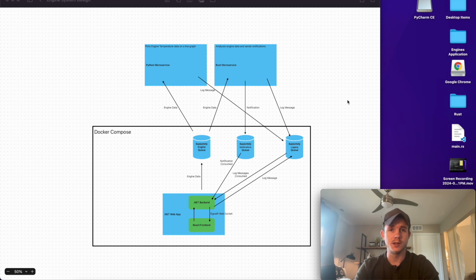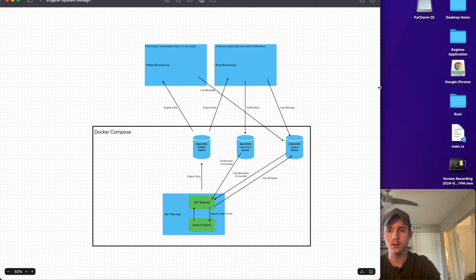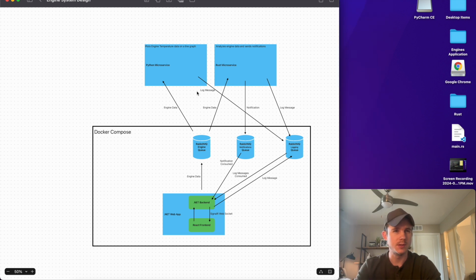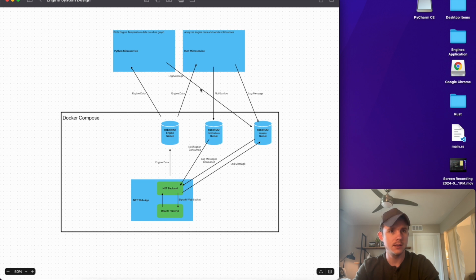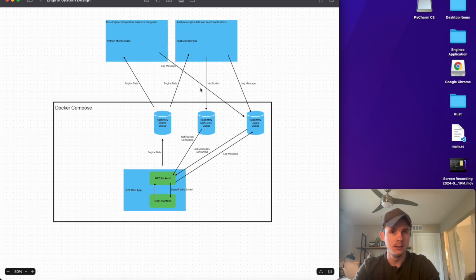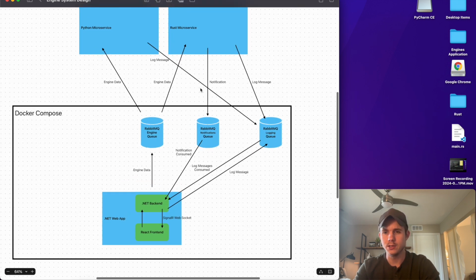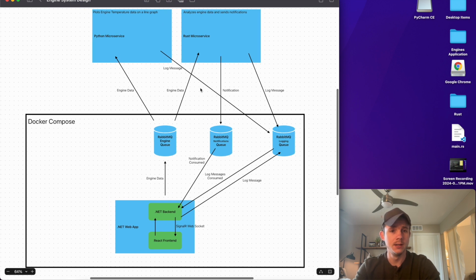Hey everyone, I wanted to talk about my system design for my engine system, and I finally got around to making a kind of rough draft of the architecture. So I'm using this app called Freeform. Have you all used that? It's on Mac. It's kind of like a SketchUp kind of application. So I just use that.